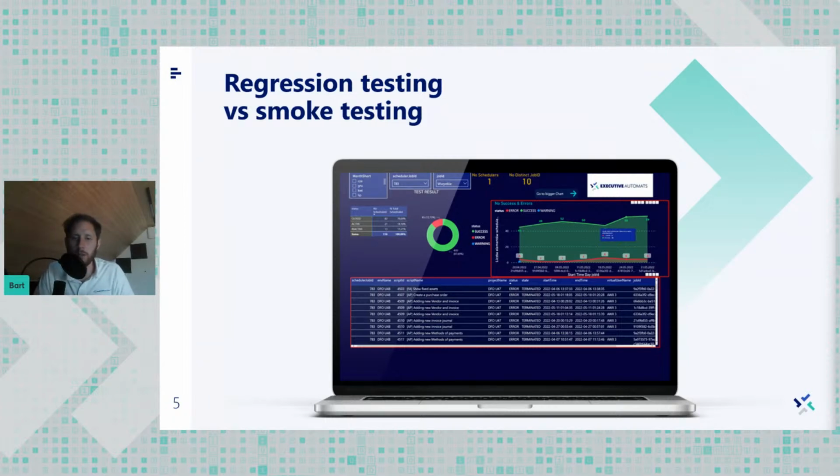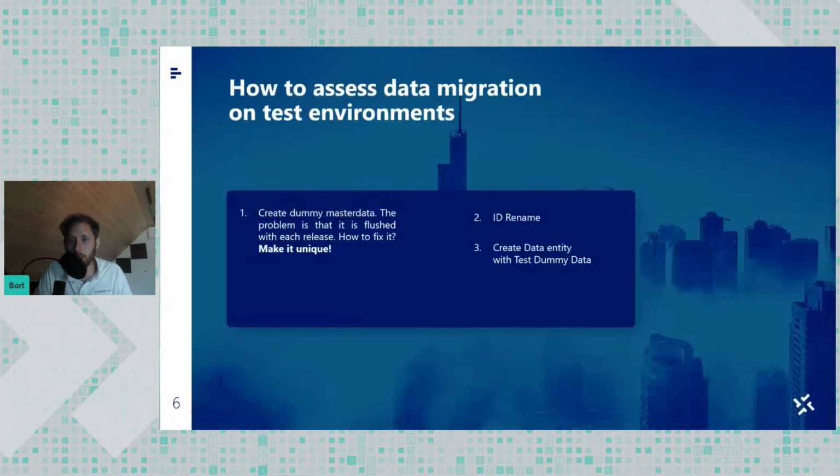Yeah, let's go forward. And all these slides are going to be available for you if you need them, definitely. How to assess data migration on the test environments.